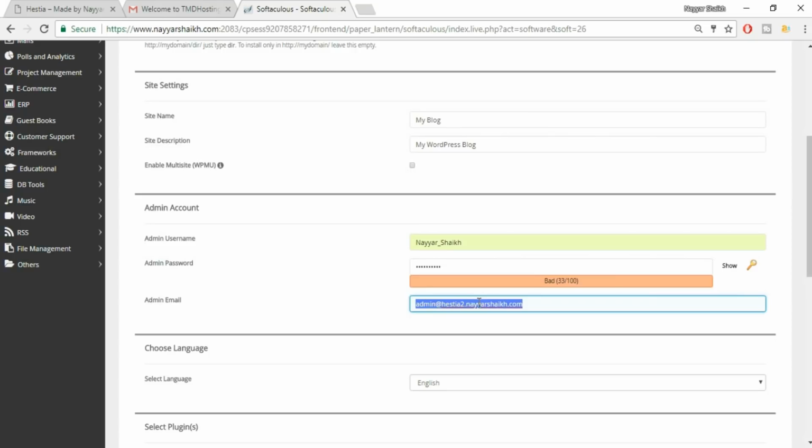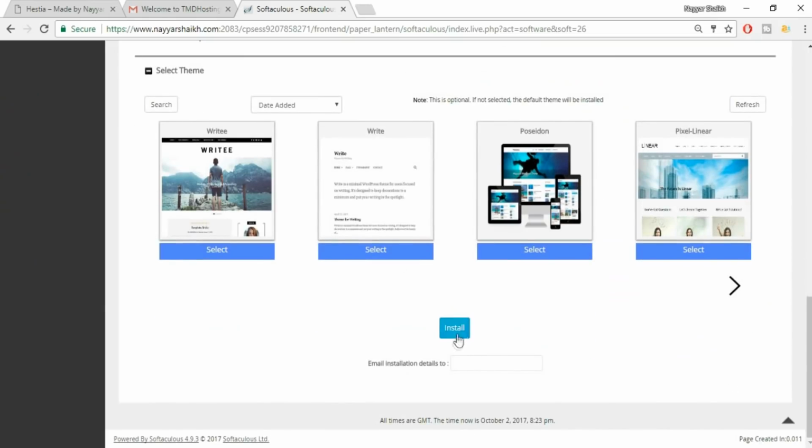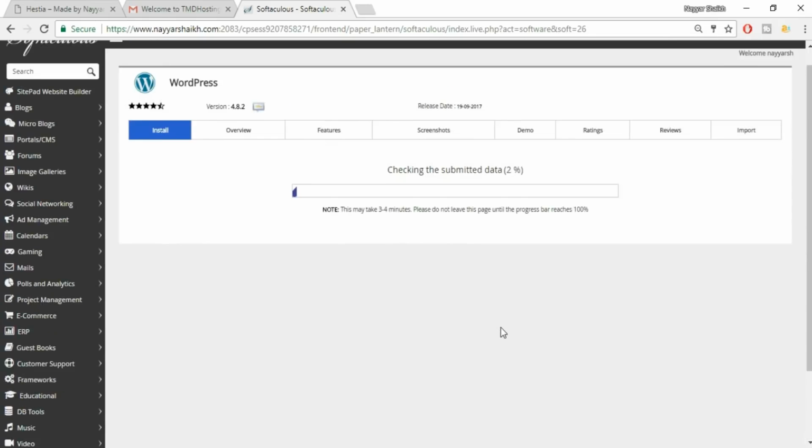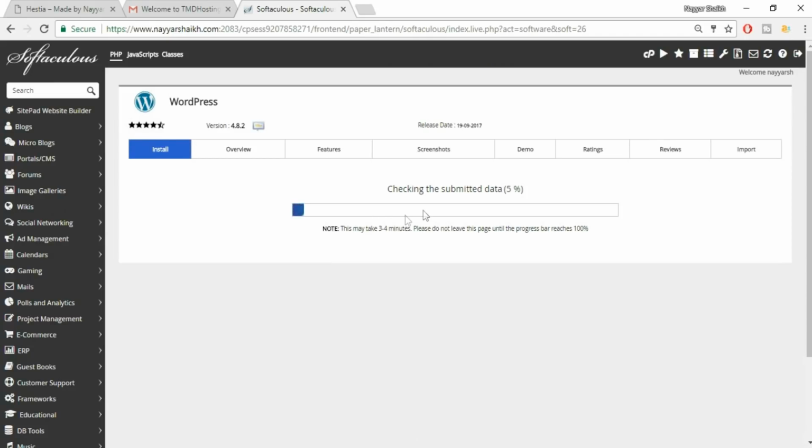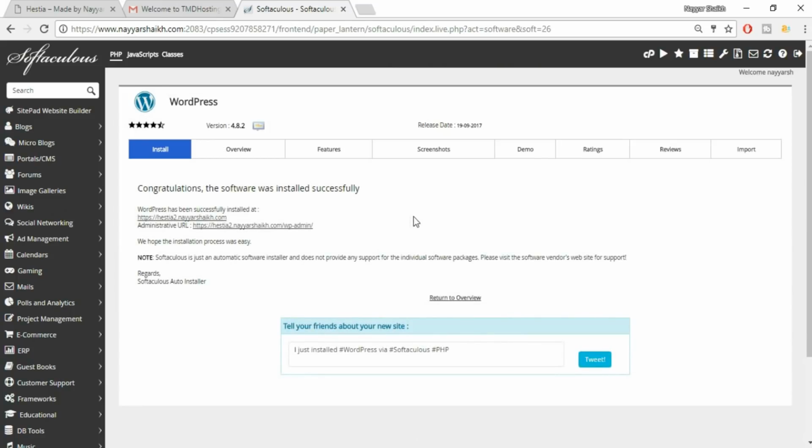Now in this admin email address, put in your email address where you want to receive updates and information about this website which you are going to install. So once you are done, at the bottom you will see this install button. Click on that. Now the WordPress is getting installed on your domain name. It will take few seconds, don't worry. As you can see guys, it took less than 3-4 seconds.